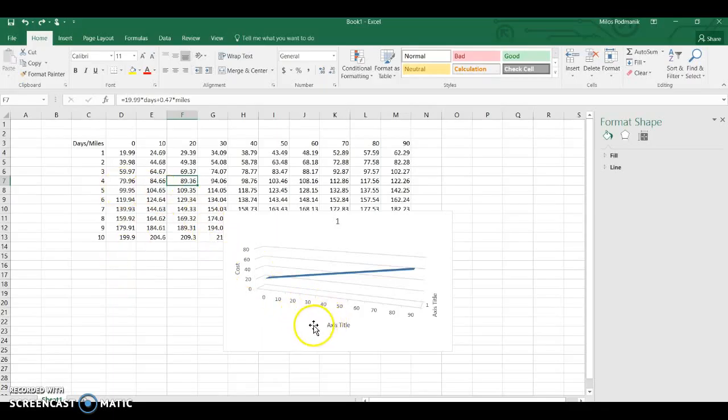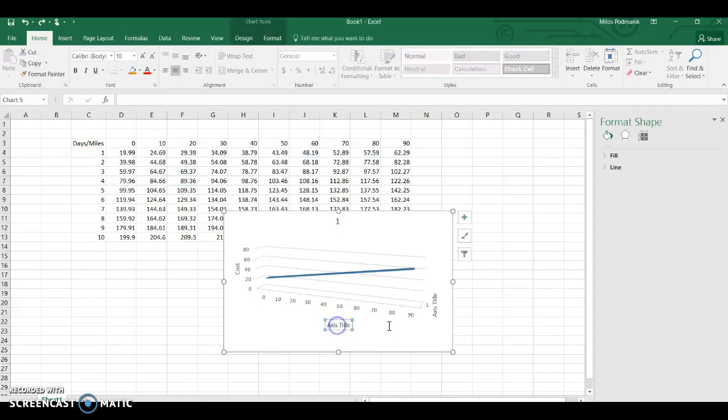So before we move on here, we're going to want to label our axes a little bit better because it will be easier to do that way. So along this axis, we know that we have miles, so we'll go ahead and type that in and change that to miles. And here we'll have the number of days.